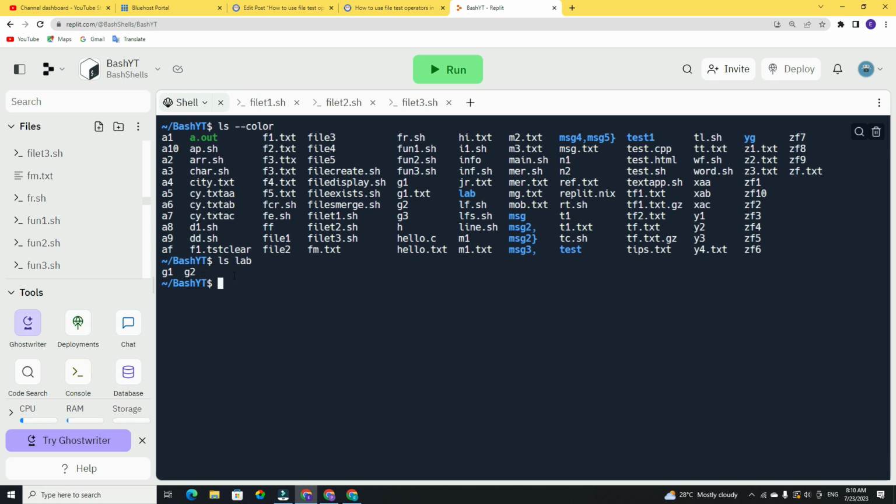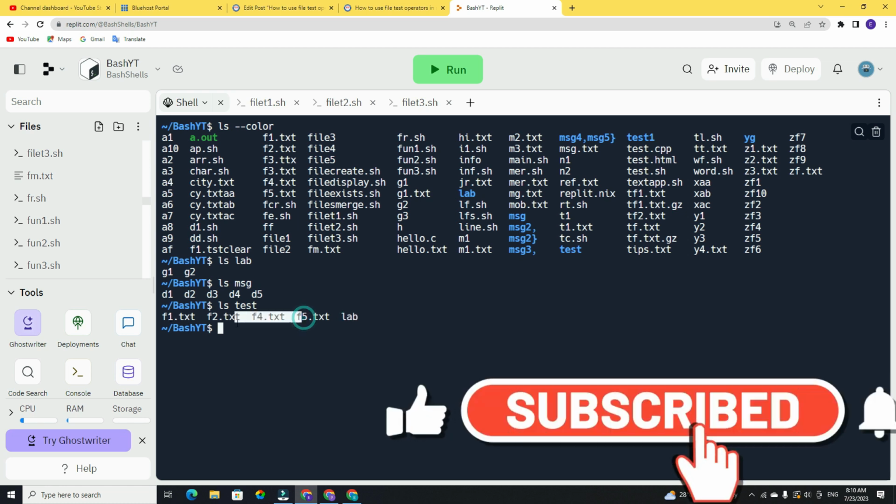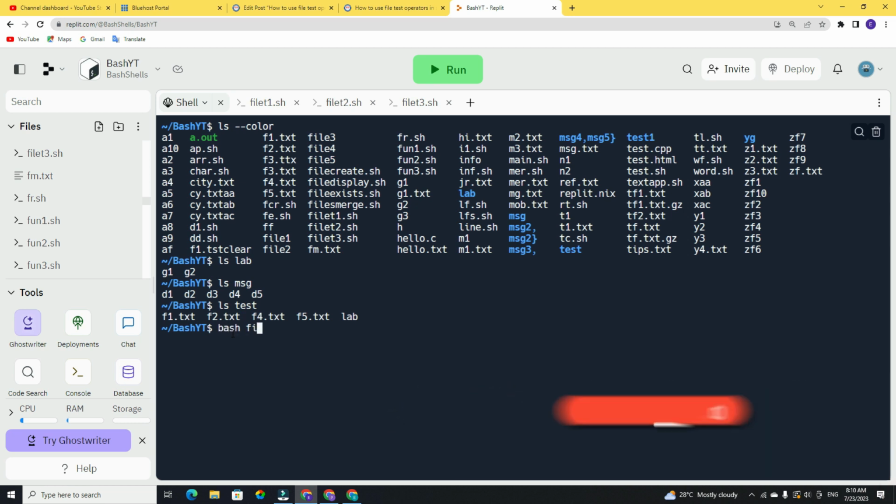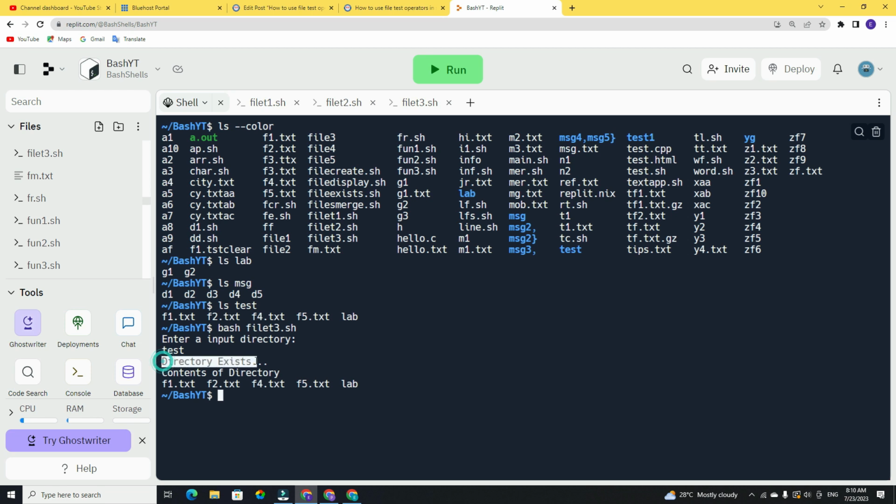This directory contains two subdirectories. Okay. So this directory contains subdirectory as well as files. Okay. Now we want to test. So bash space file t dot sh. Now I am giving the valid directory name. So I want to test a test. So the directory exists, contents of the directory. So all the contents are successfully displayed here.